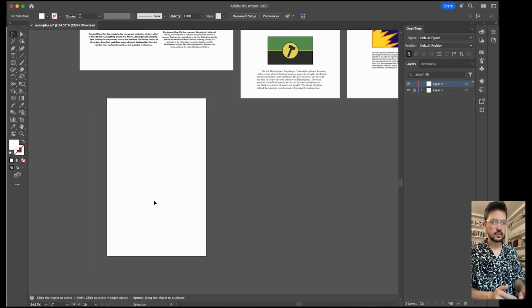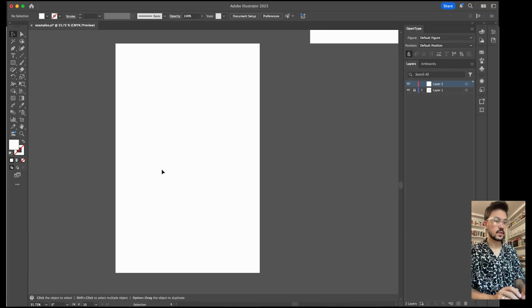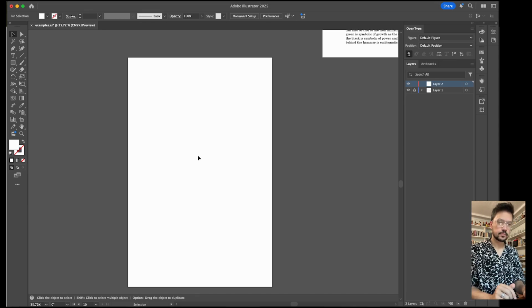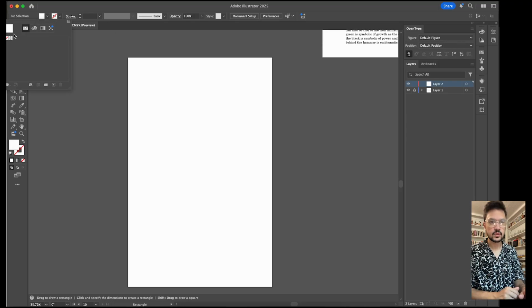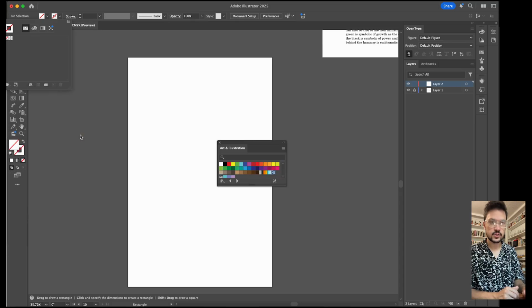These are some examples to use as a reference, but I'm also going to use a new artboard here to start this tutorial. First off, we need a flag shape, so I'm going to use the rectangle tool. I'm going to turn off the fill, go to my swatches, go to default swatches, and we'll just do art and illustration.